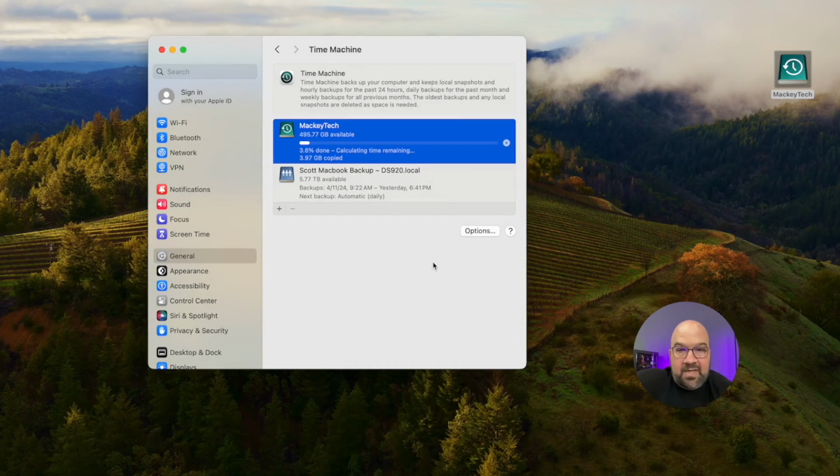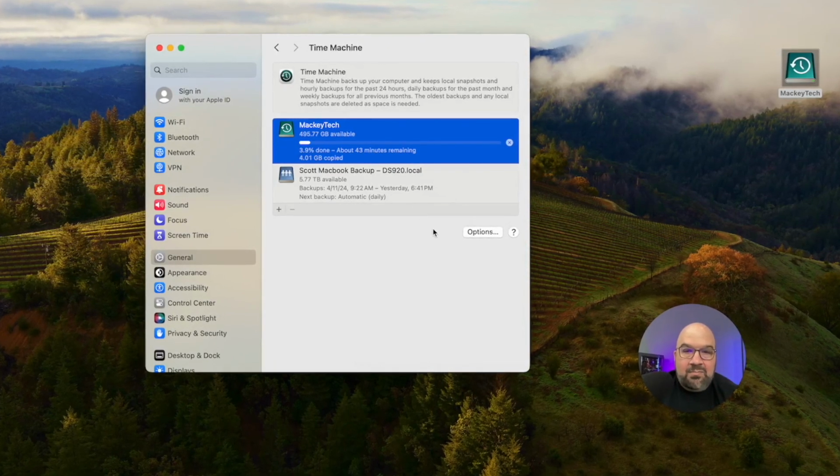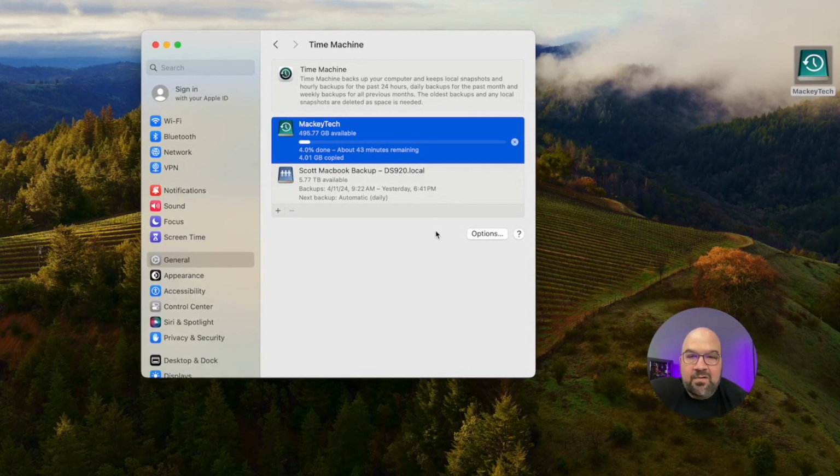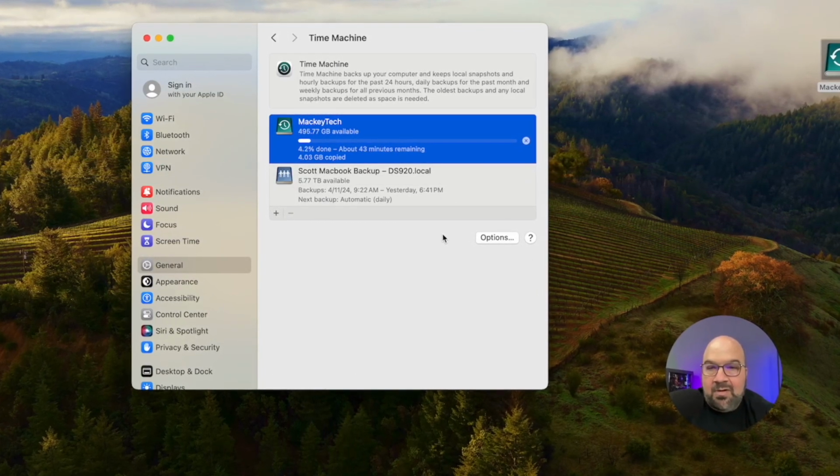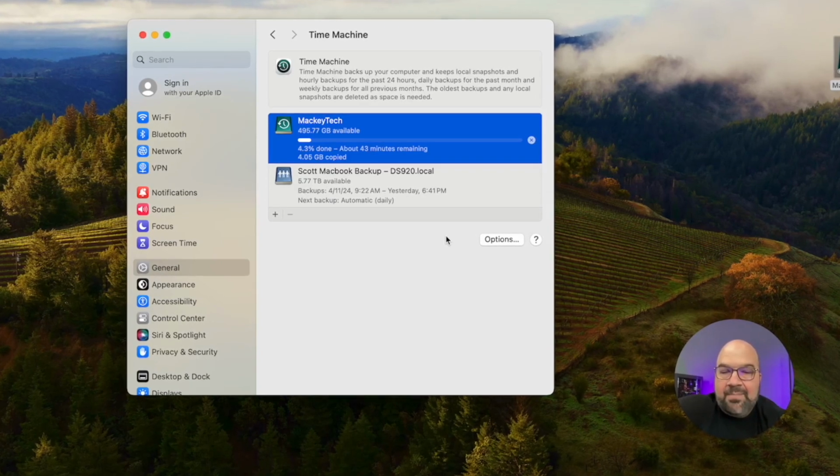And that's basically it. It'll go ahead and back up everything. This will take the longest on the first run through because it has to back up everything. And then every subsequent backup, it will only copy over the changes.